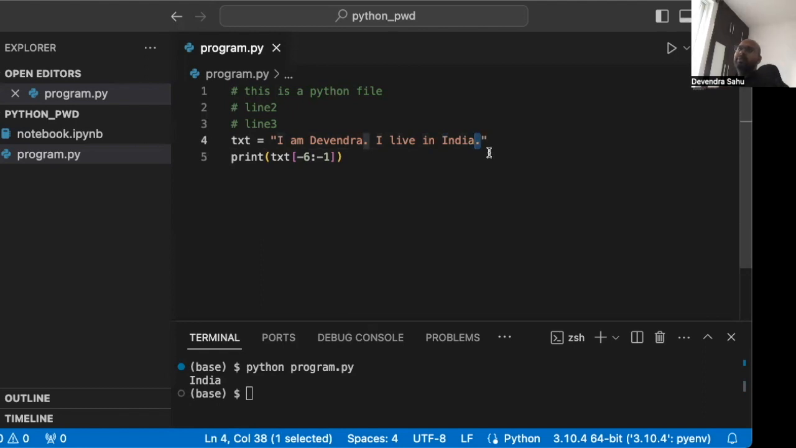Right? But -1 is not included. So this is the negative indexing in Python.